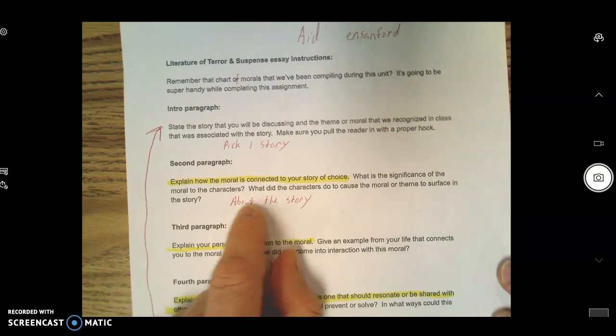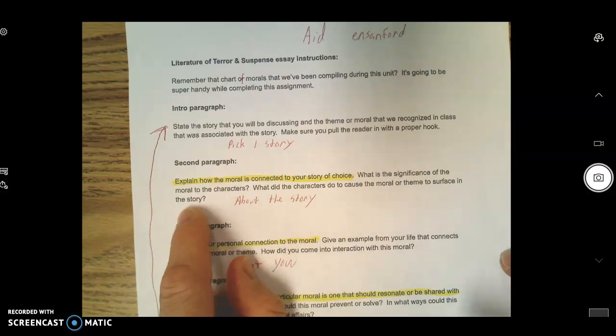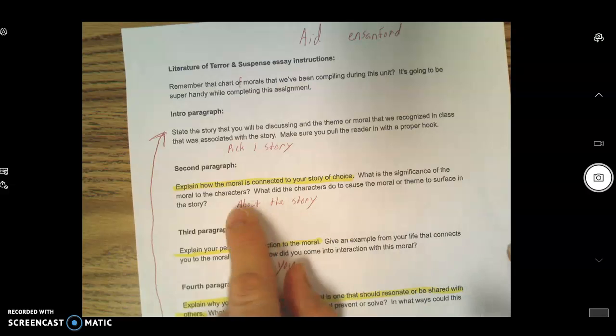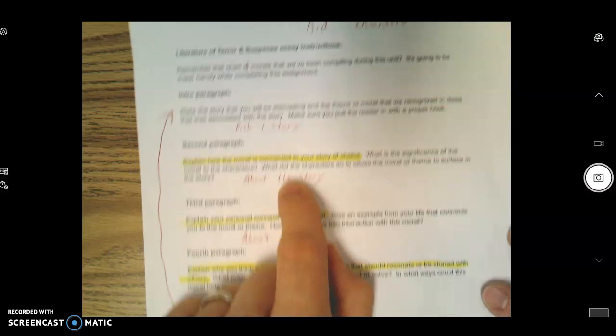Second paragraph says, explain how the moral is connected to your story of choice. What is the significance of the moral to the characters? What do the characters do to cause the moral theme to surface in the story? Again, that is going to be about the story, nothing else.